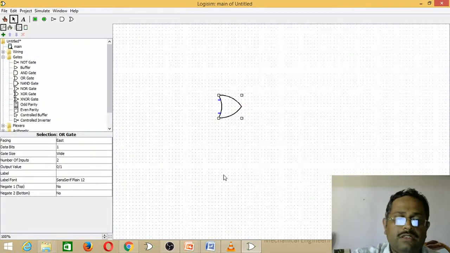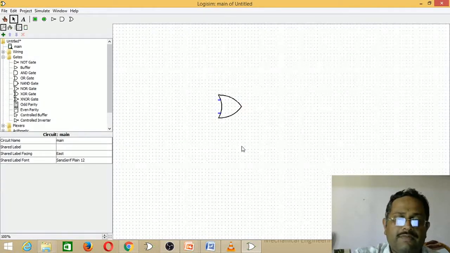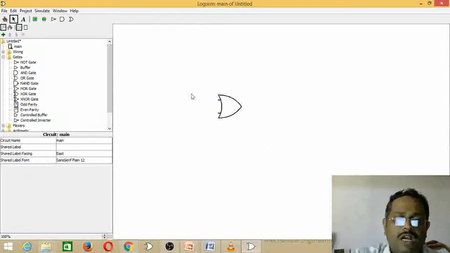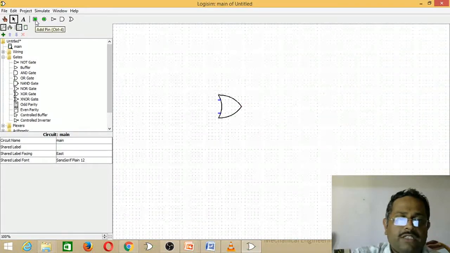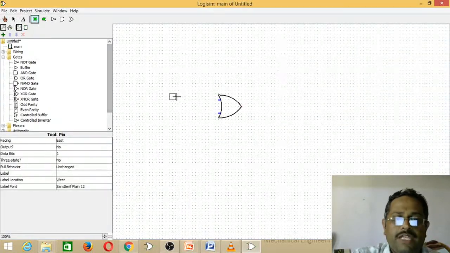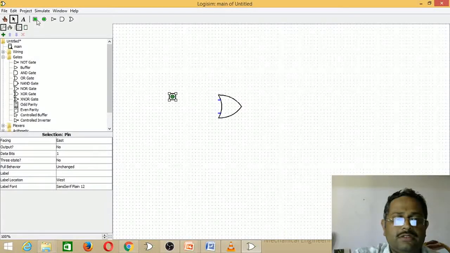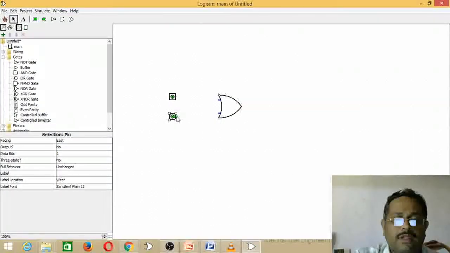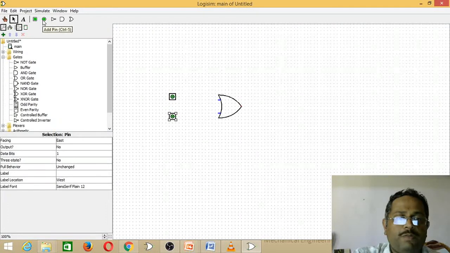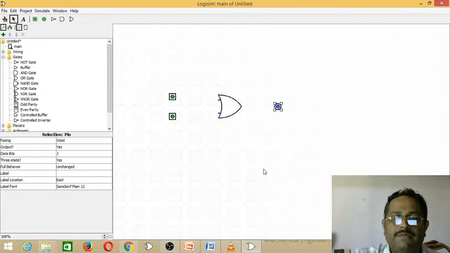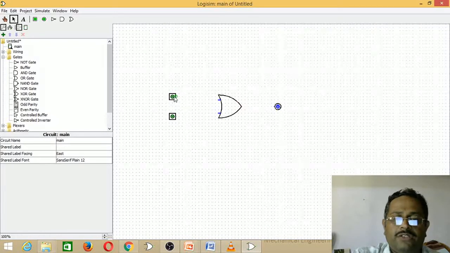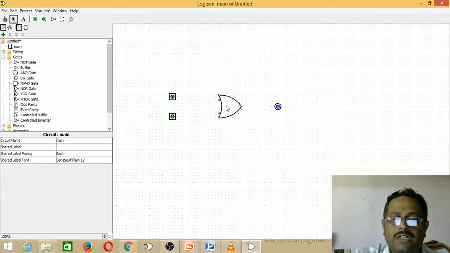Now it is bigger than earlier. After adding this, we have to add input pins. To add an input pin, just click on the square green color pin and place it wherever you require. Next we have to add the output pin, just by clicking on that and placing it on the screen. Next we have to wire the inputs to the gate and the gate to the output.